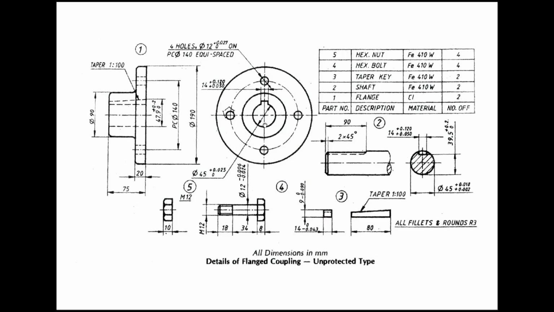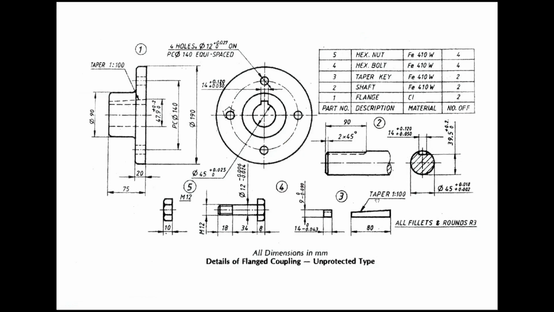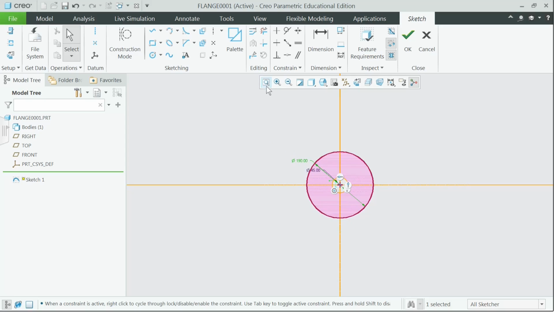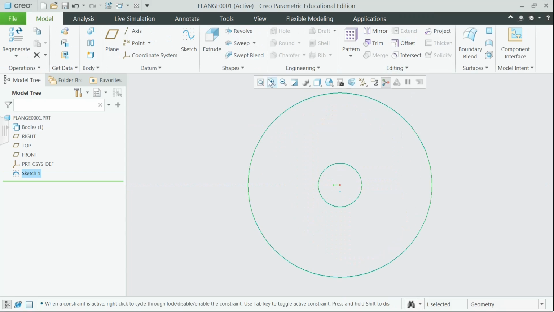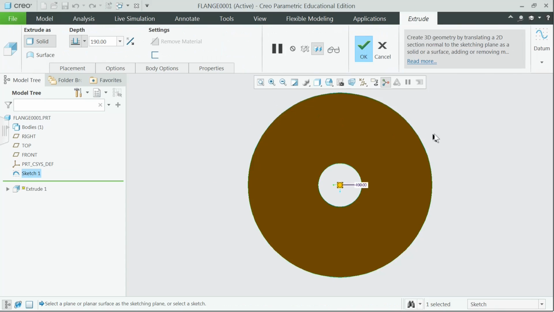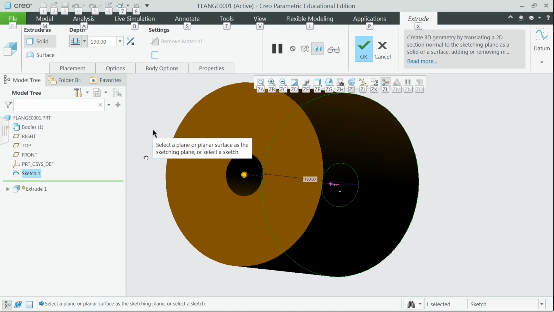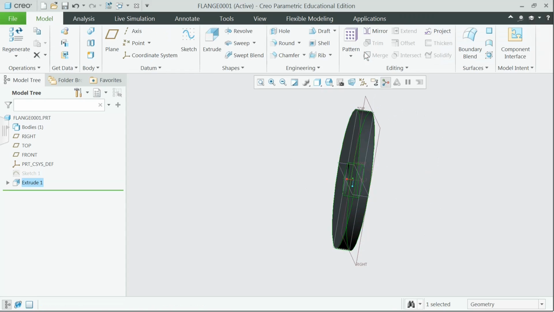The inner circle diameter is 45 and the outer circle diameter is 190. Click on refit, give OK. Go to extrude option, slightly tilt it. The depth of extrusion is 20 mm. Change to 20, give OK.